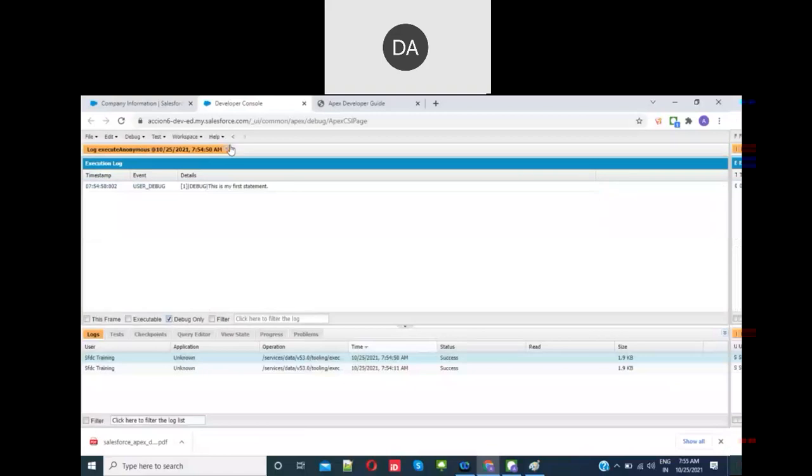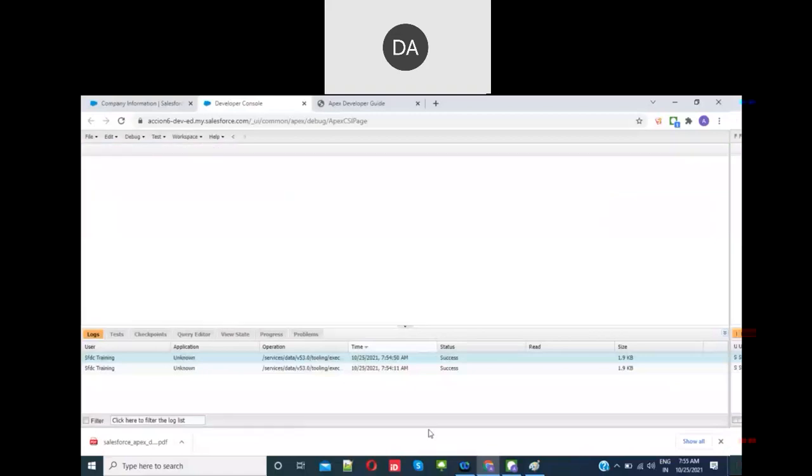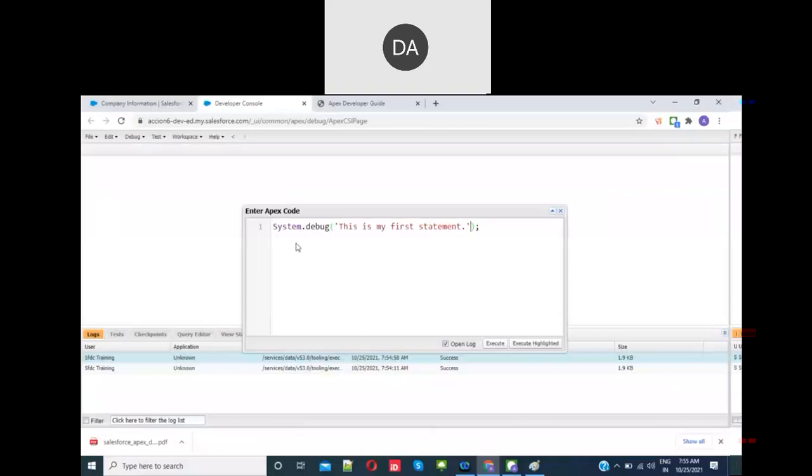So this is the Execute Anonymous window. Make sure that each and every statement ends with a semicolon. Which is ending with a semicolon, that's called a statement.